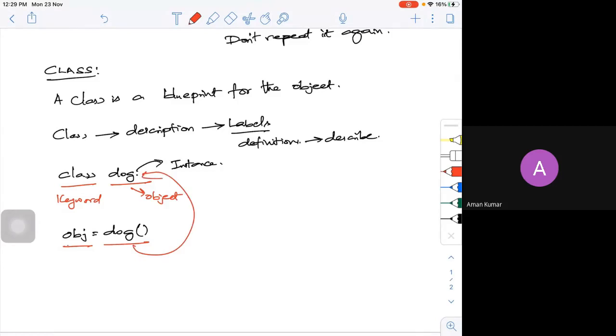See, this is an example of what I'm trying to show. Example of the object, what I have defined as the dog. So it's a dog class actually. It can be anything, I'm just giving a very simple example, that's it.